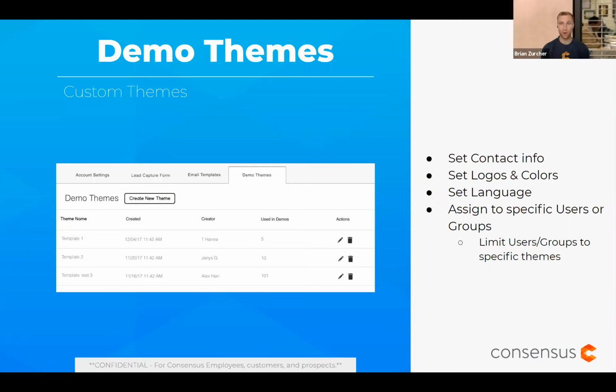And again, that's the same for color, or if you adjust the language that you have set inside of the demo theme, that will automatically update when you adjust that language inside of the theme. So that should make it a lot easier to make sure that your users are restricted in a way that allows them to use the type of styling and branding that you want represented for your company within any demos that they create.